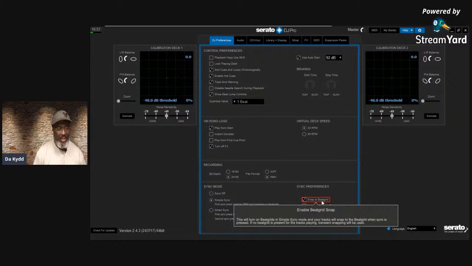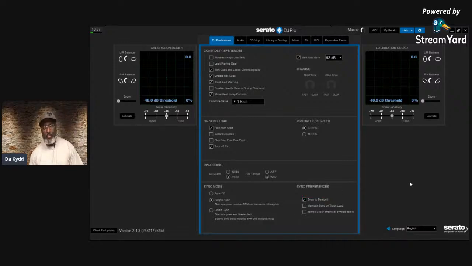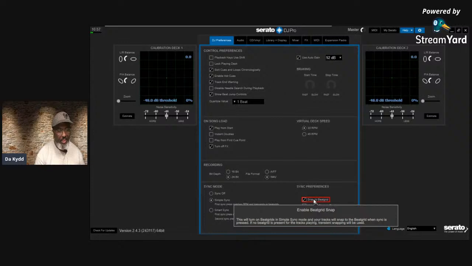All right, it says this will turn on beat grids and simple sync, and that's only for simple sync mode. Your tracks will snap to the beat grid when sync is pressed. If no beat grid is present for the track playing, transient snapping will be used. And it was something that I had wanted to bring up.